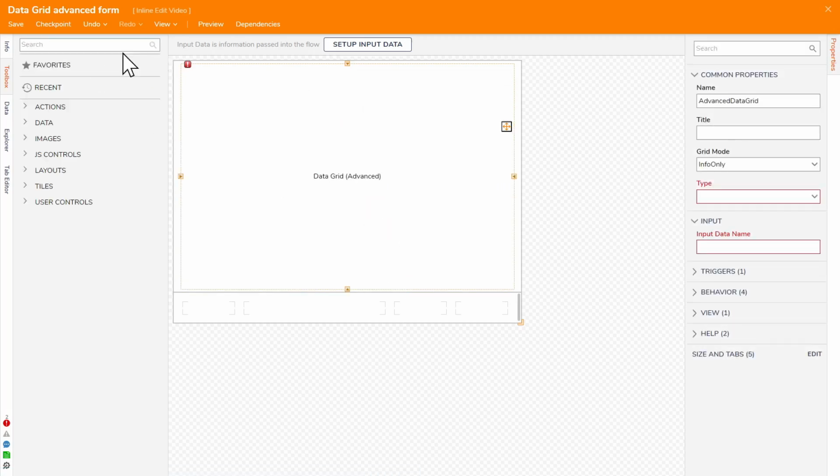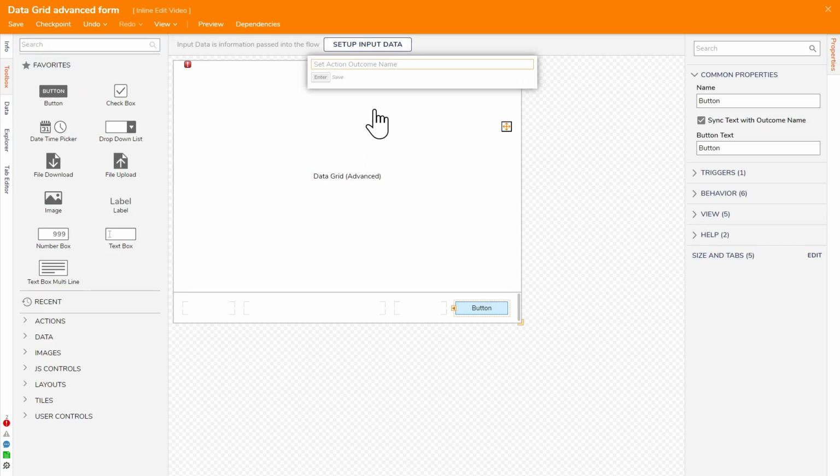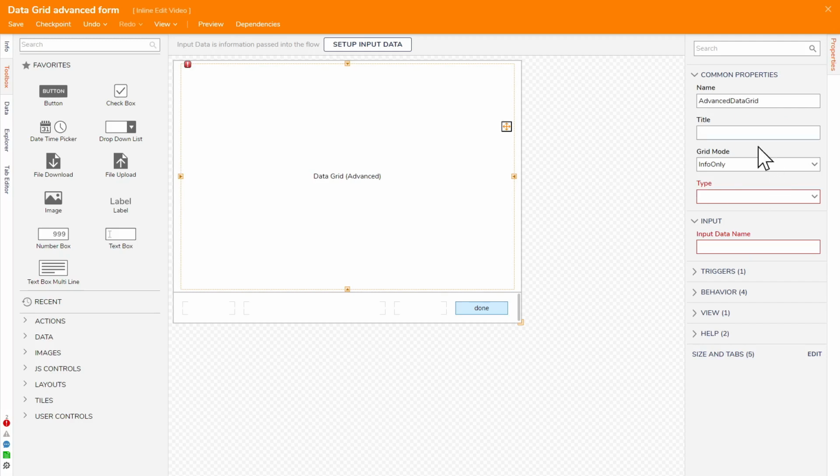All right, and then let's add a button just so we have an outcome path for our form. Perfect, we'll call this done. Keeping it kind of nice and simple here. So we are going to utilize inline editing for this data grid.